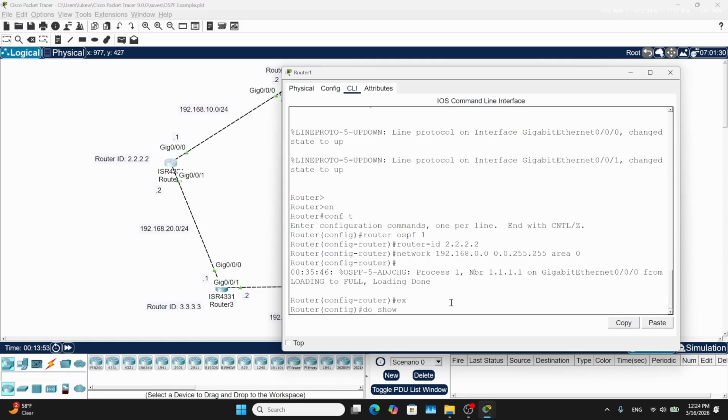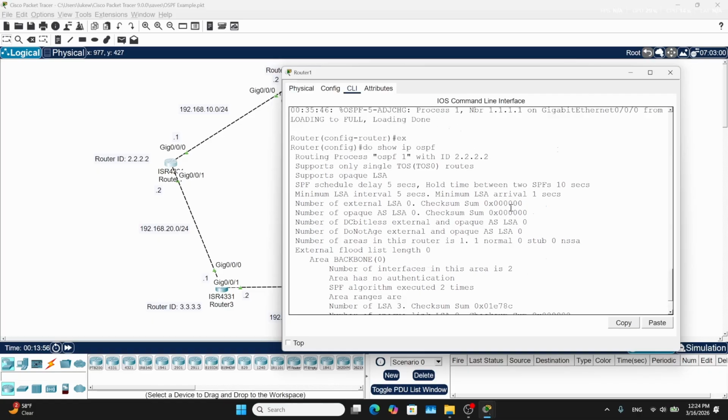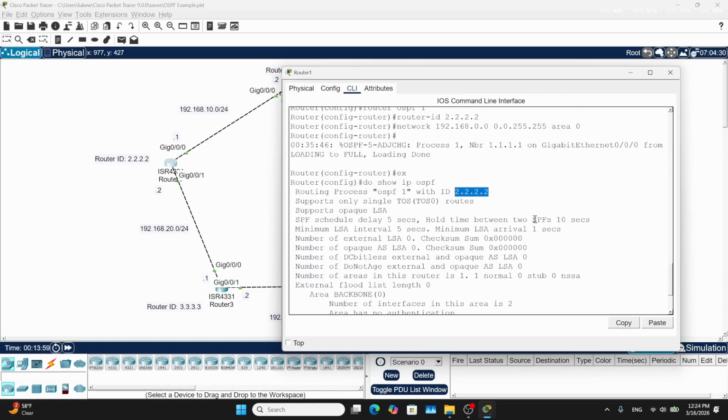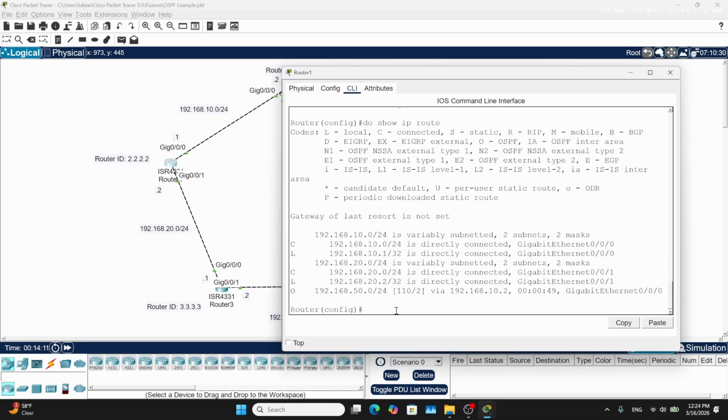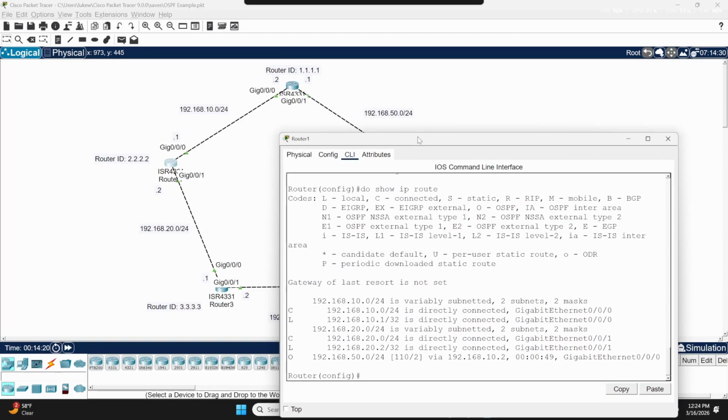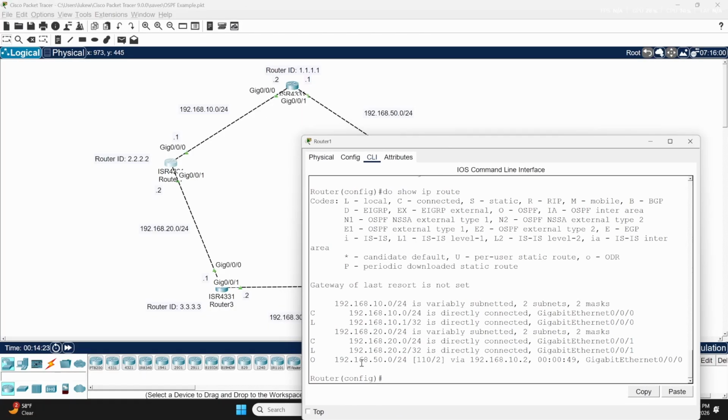First, we can do show ip ospf. This gives us a bunch of OSPF information. Really, what I wanted to show you is that the process ID that we configured is right here. And then we can do show ip route to look at the routes table. Now, look, we have a new route that wasn't there before. This O stands for OSPF. If we look at this route, it says the 192.168.50.0 network, which is this network right here, is reachable via 192.168.10.2, which is this interface right here, which is pretty much exactly what we expected, right?